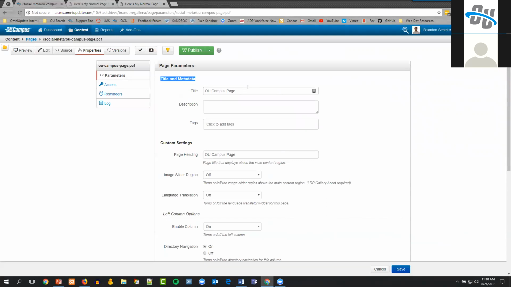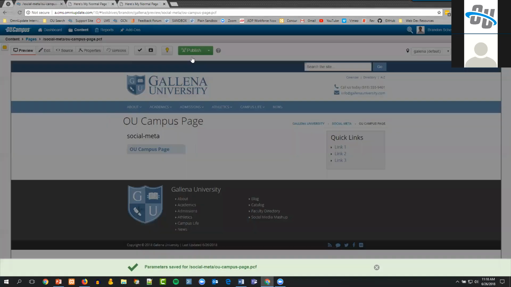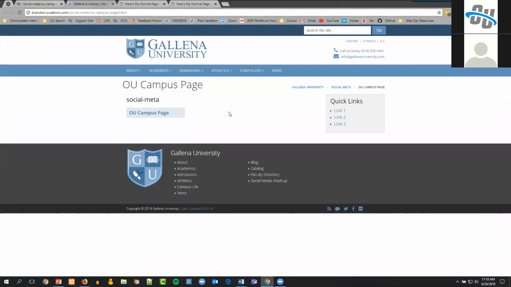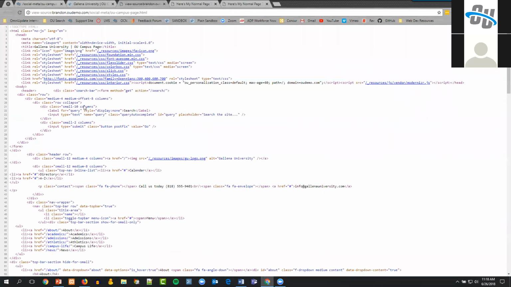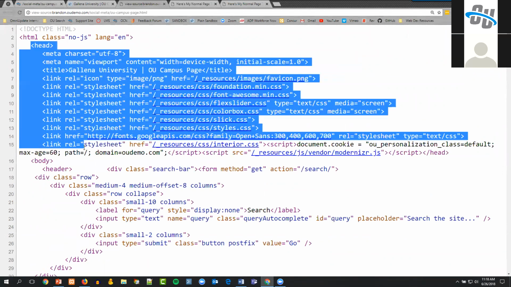As of right now, the only pieces of metadata I have are just title and description, and then the taxonomy part of OU Campus for these tags. So if I were to save this page and publish it out to the live site, the HTML that I am generating at this point in time, if I view the source of it, you can see that this is the entirety of my head.